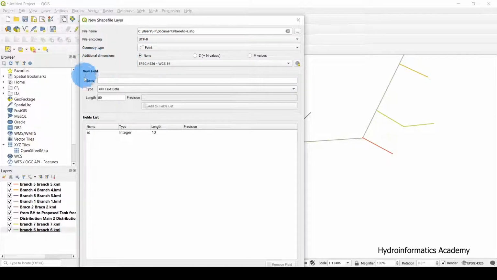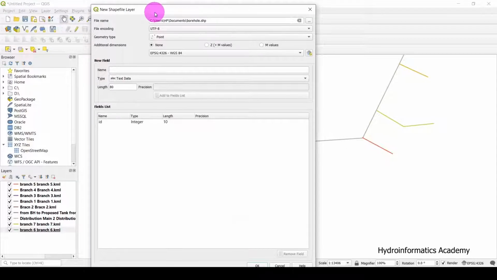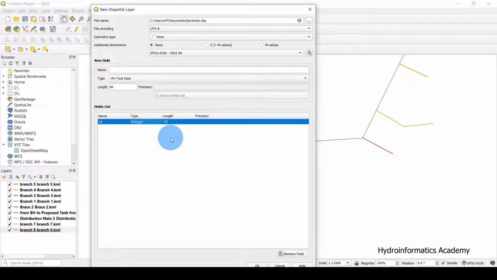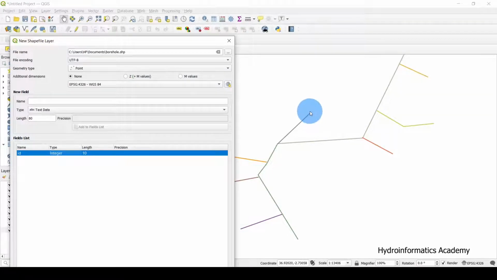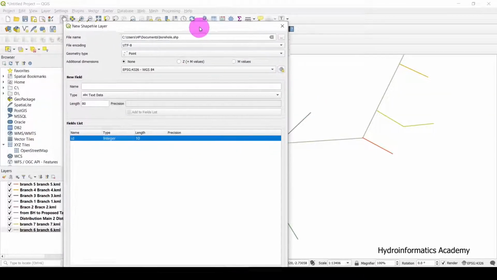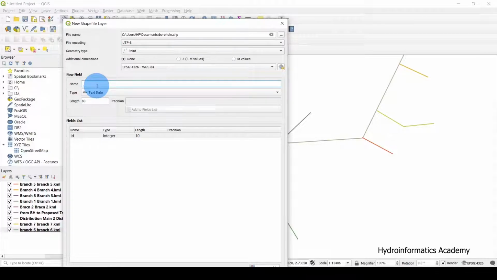Now from here, the next important step is to introduce the field. So this is our shapefile, that's fine, but within a shapefile, we need to have some new fields. Okay, so several fields. So by default, the field that is created by QGIS is this one, which is ID, of course, with the type integer. So we need to create another field which will represent the name of each point that will be created from our QGIS platform. So from here, I'll just provide a new field which I'll name as name.